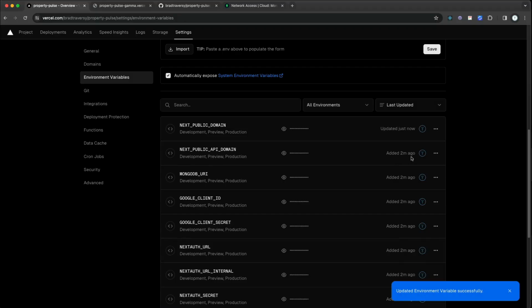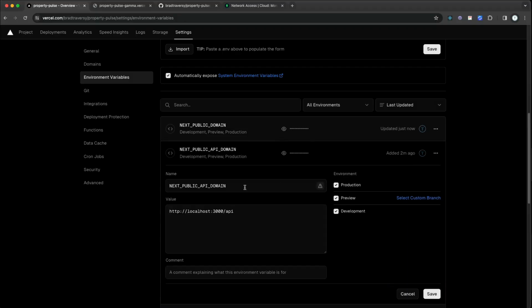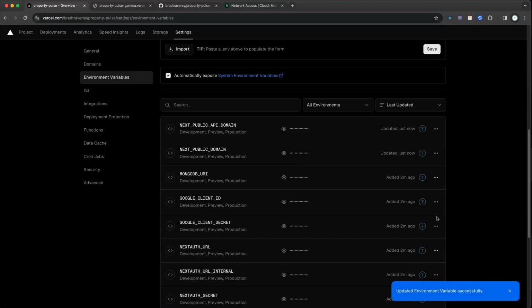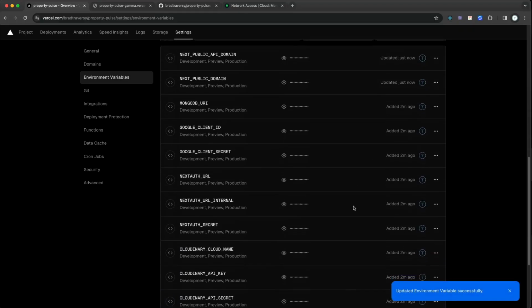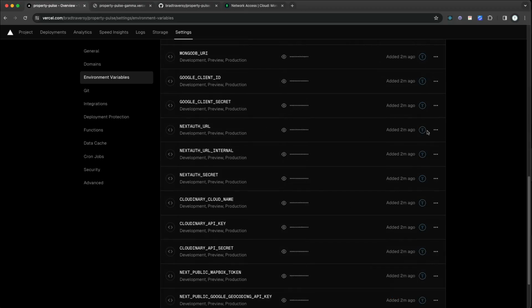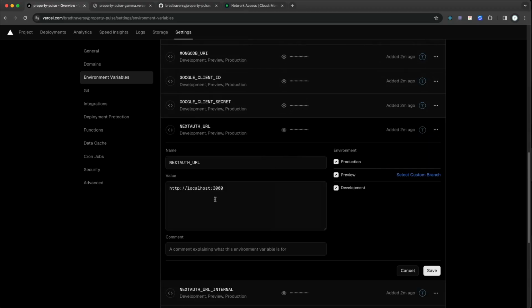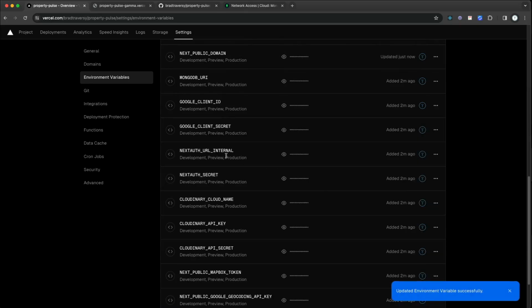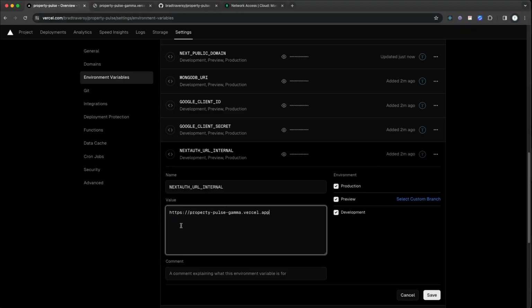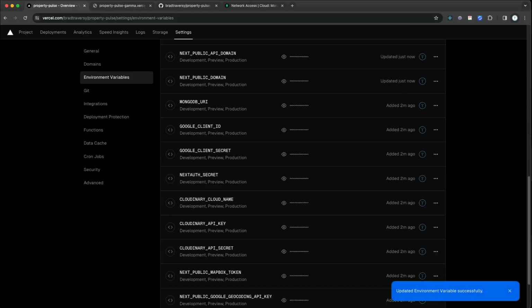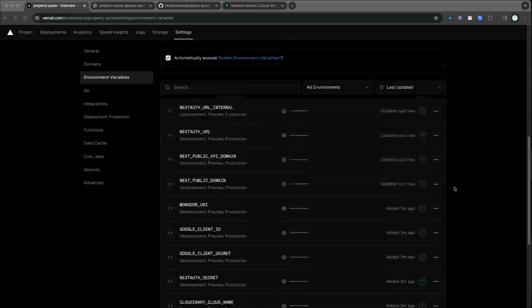And then the NEXT_PUBLIC_API_DOMAIN, we want to edit that. And you want to make sure you keep the /api, but just put that domain before it. Save that. And then let's see, there's the NEXTAUTH_URL. You want to save that, change that as well, and save. And then the AUTH internal, edit that. Okay, and then I believe that's, yeah, those four are what you want to change.